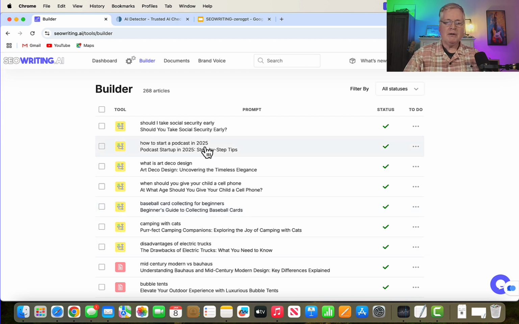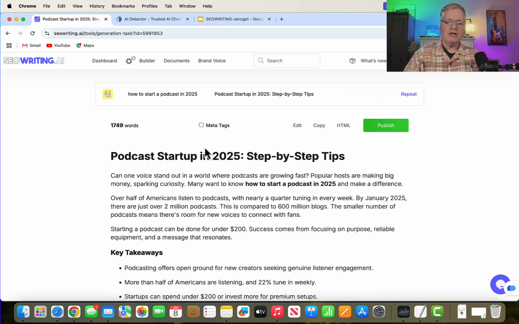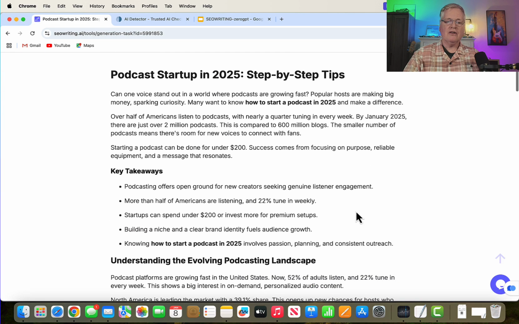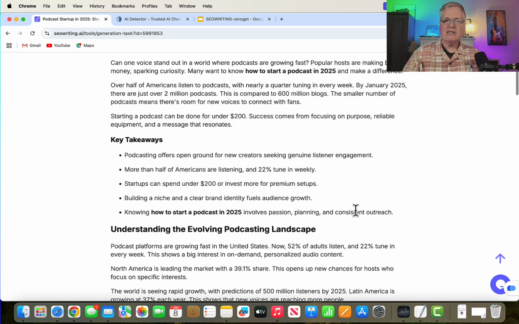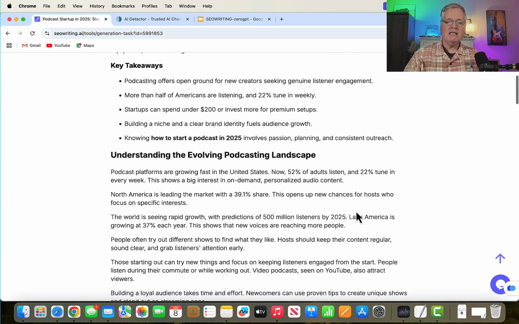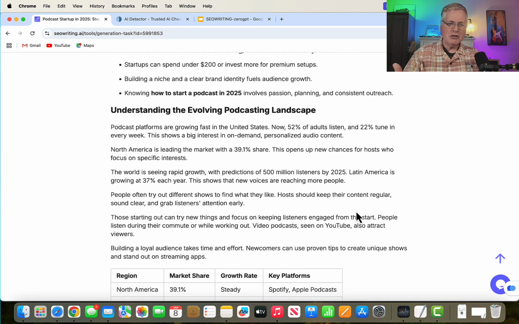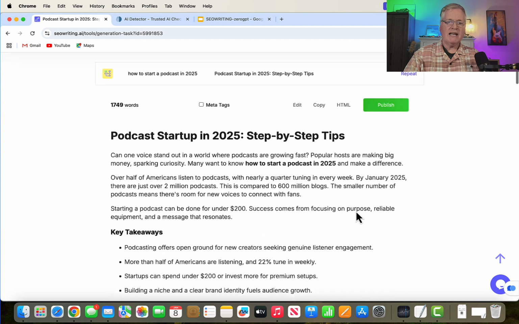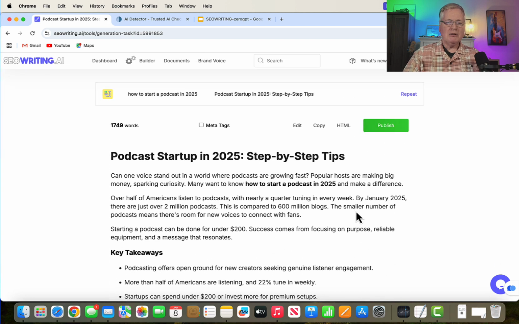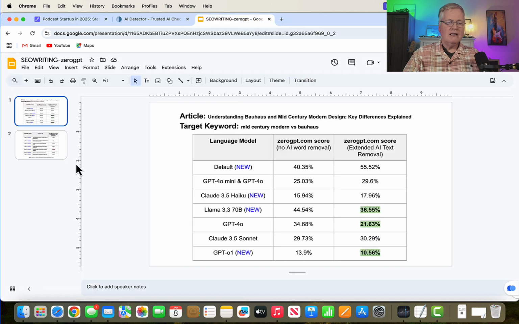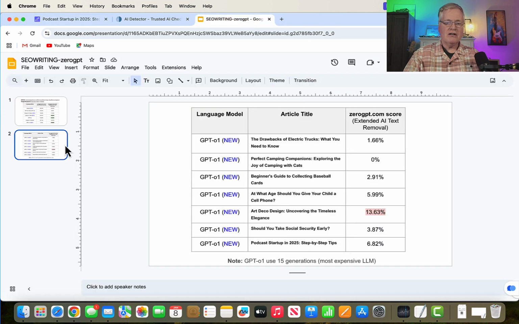So for example, how to start a podcast in 2025. This is the article that was written. It uses the extended AI text removal and GPT-o1, the most expensive language model that SEOWriting has available to you, and supposedly the most sophisticated. So if we go back over to the slide, let's look at the scoring for the seven articles.